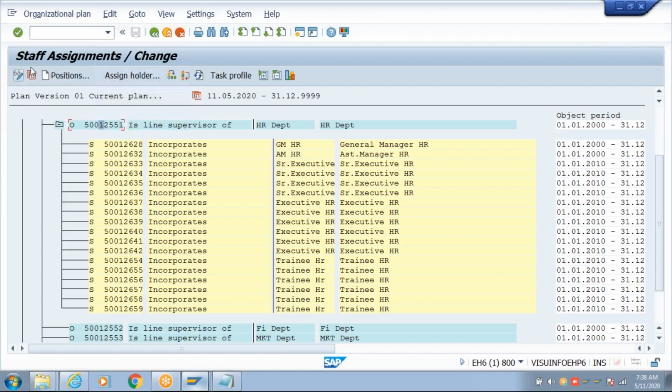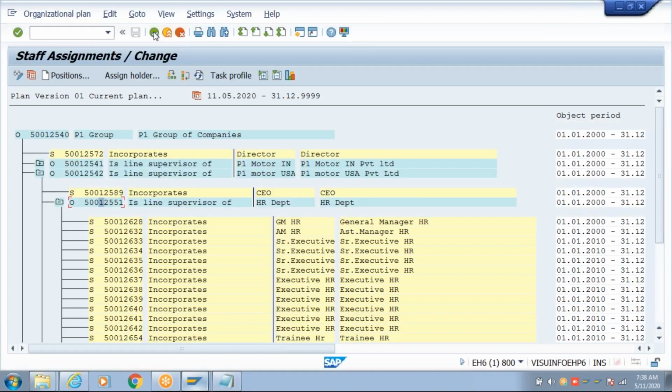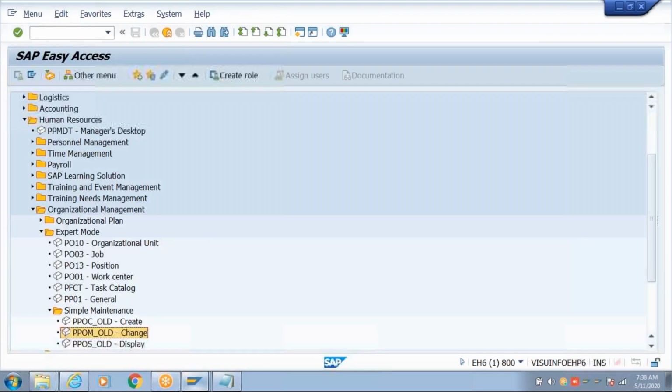First you have to be in the staff assignment screen. That's where you are now. By any chance, if you get out accidentally, there is always a way to get into it again. Double click on it.